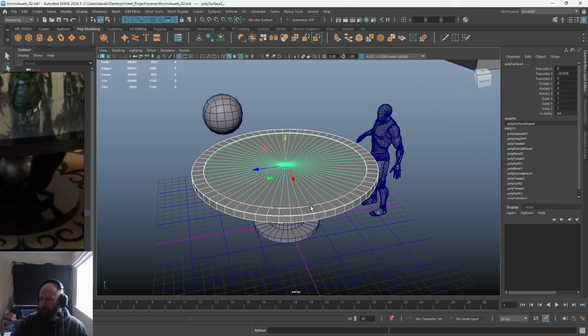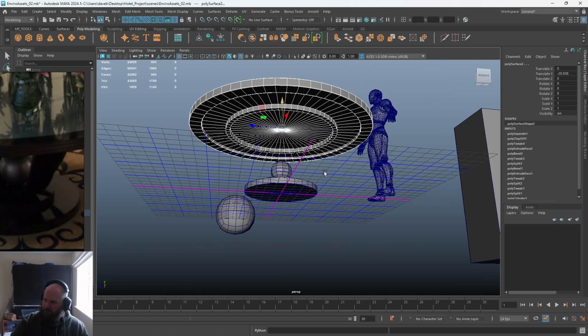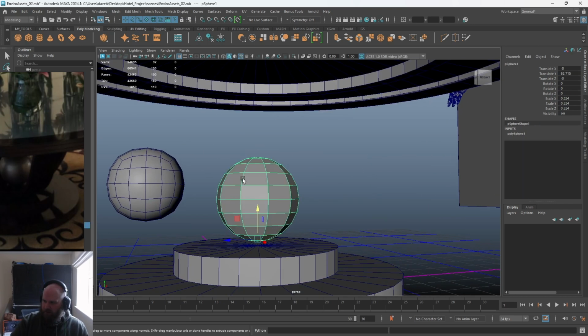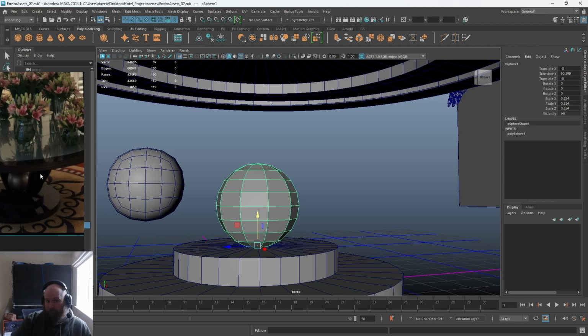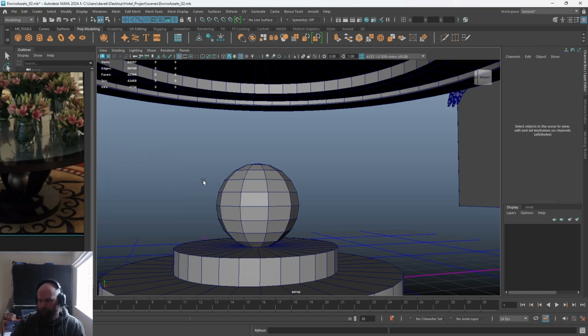Like that, cool. Awesome. I'll leave it like that. That feels nice. So what I'm going to do now is make the legs, or make a leg, and then we'll duplicate it later on.